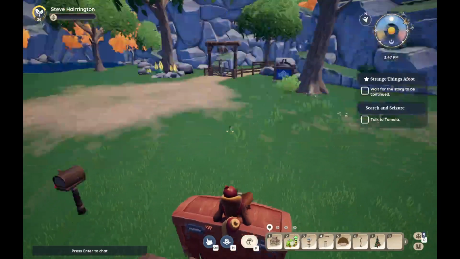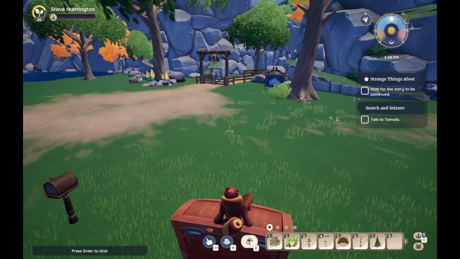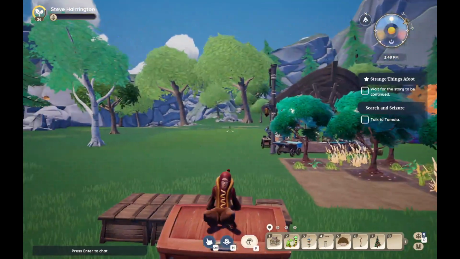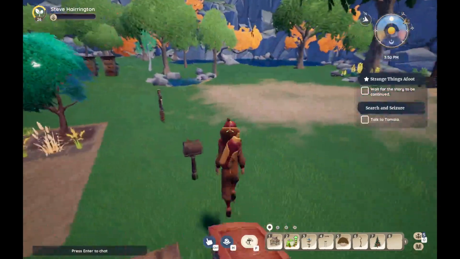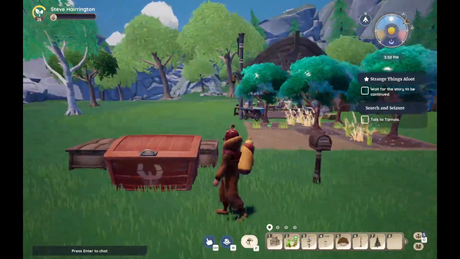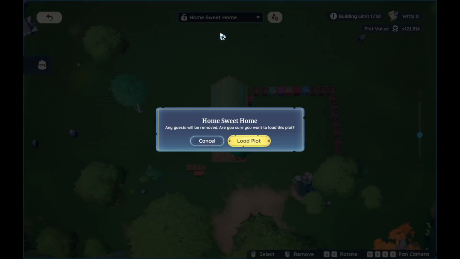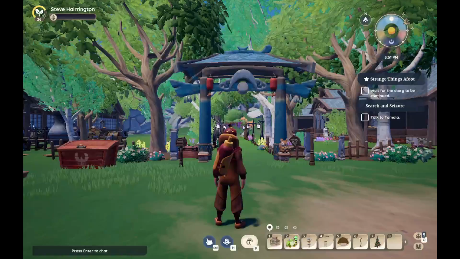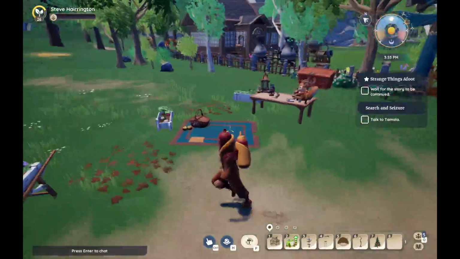This is part one of a completely unplanned guide on how to get items to show up on overflow storage on your plot in Palia. I started on this plot, but my actual overflow is in my home plot. I have it stored here currently.